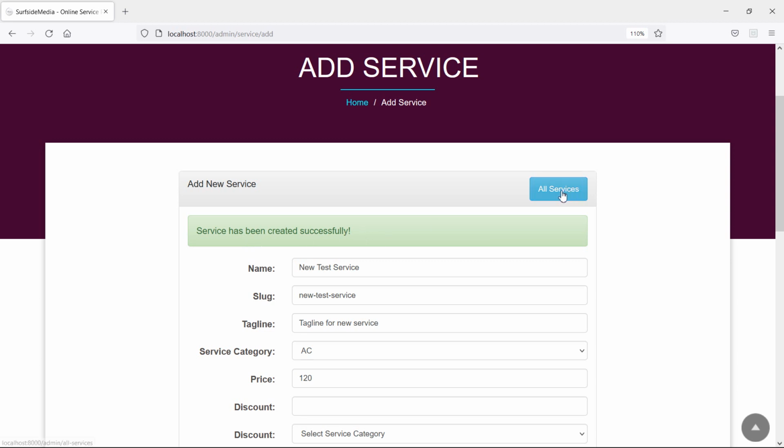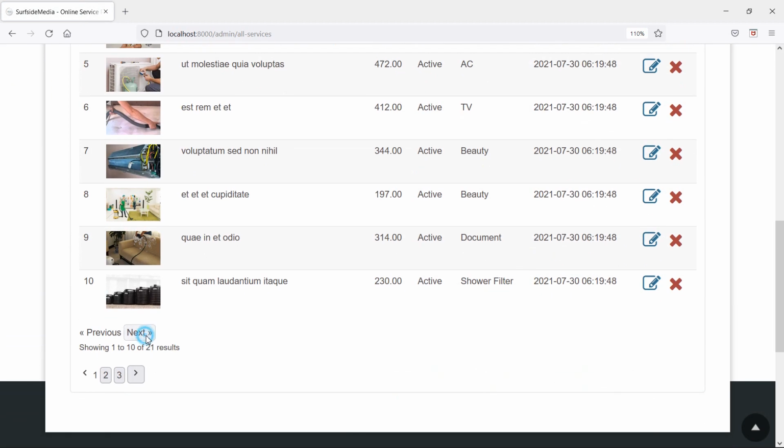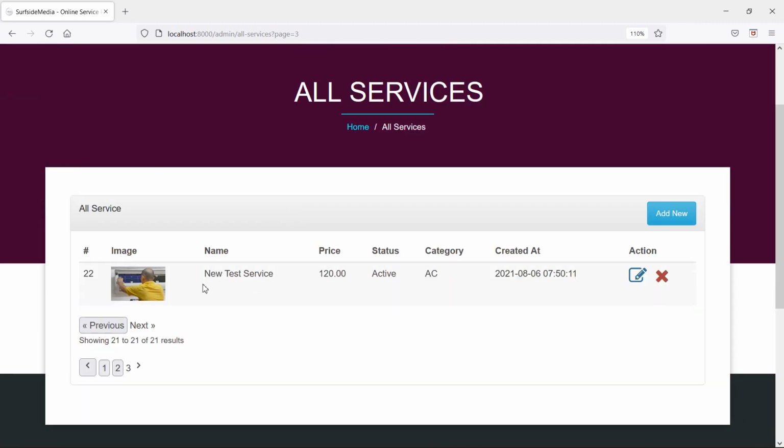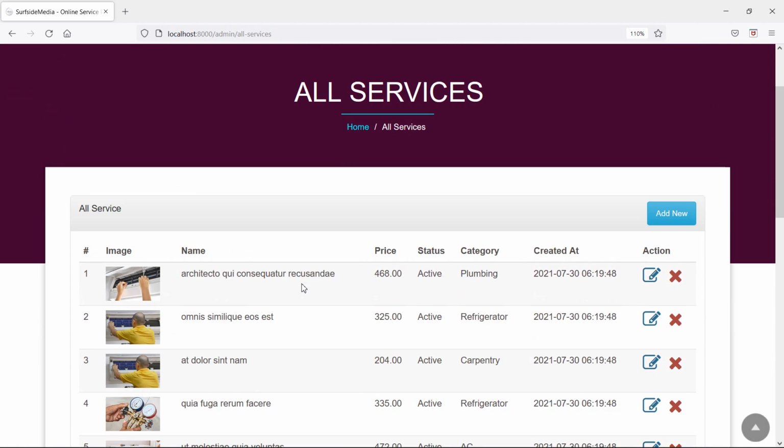Alright, now just check. So click on all services and if I click on next, you can see here the newly created service. Here is the name, thumbnail image, price, status, category, and this is the date. Alright, so in this way you can create new service. So that's all about adding new service.